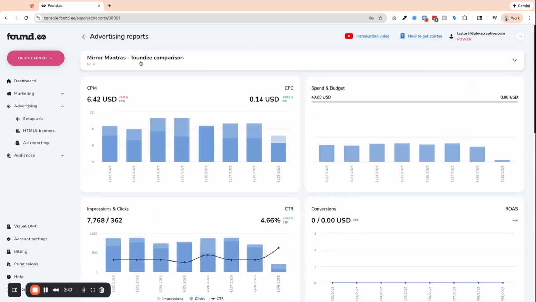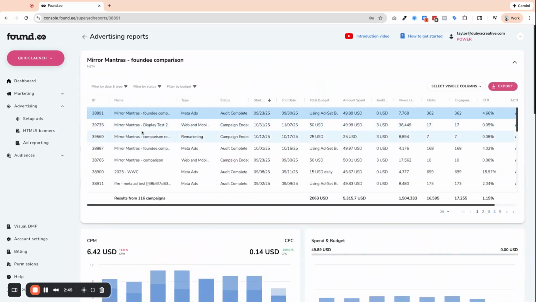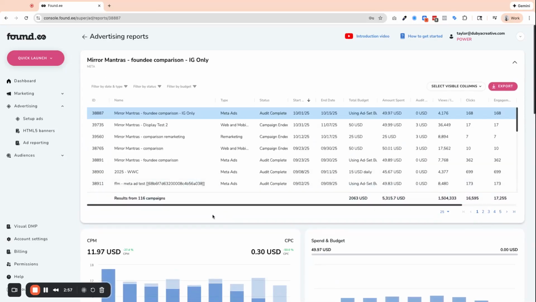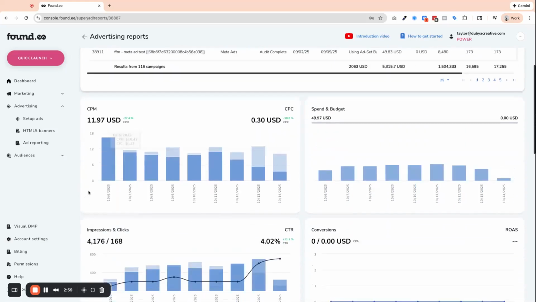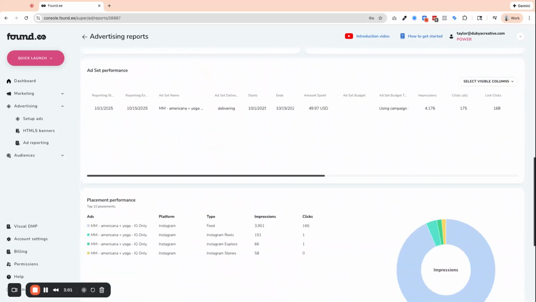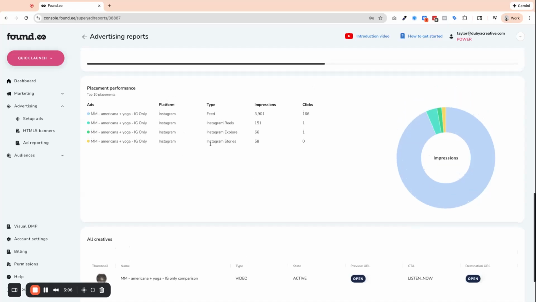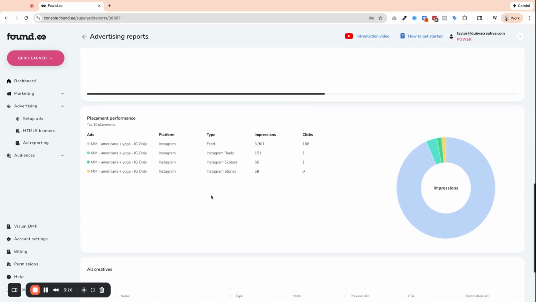Now let's look at another campaign, maybe shows a little bit different. So if we look at IG only, this was also a meta campaign, but I was focusing just on Instagram placements. You see the CPM was a little bit higher. As you scroll down, you can see the main difference here is looking at your placement performance. So in this case, when I focus just on Instagram, obviously you get more delivery across Instagram than Facebook.